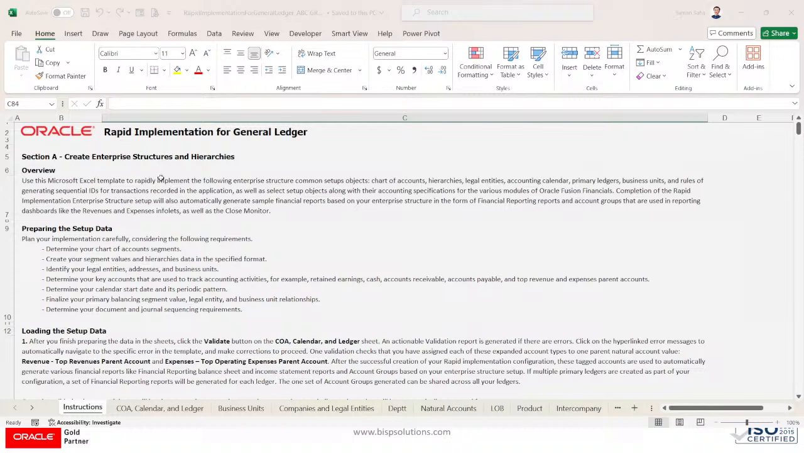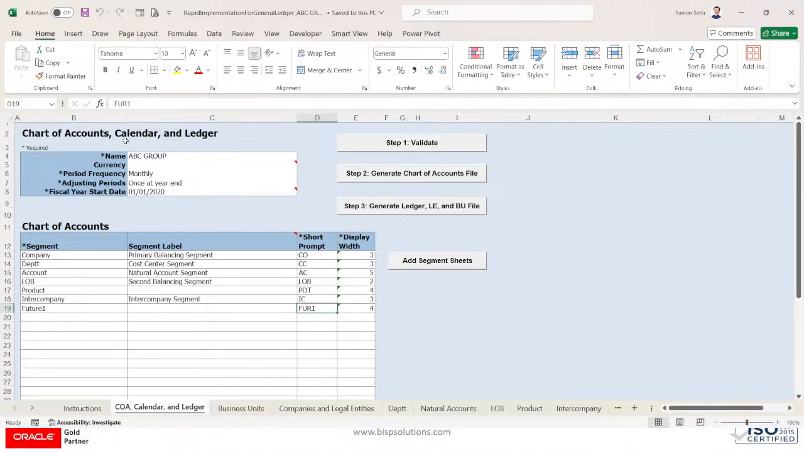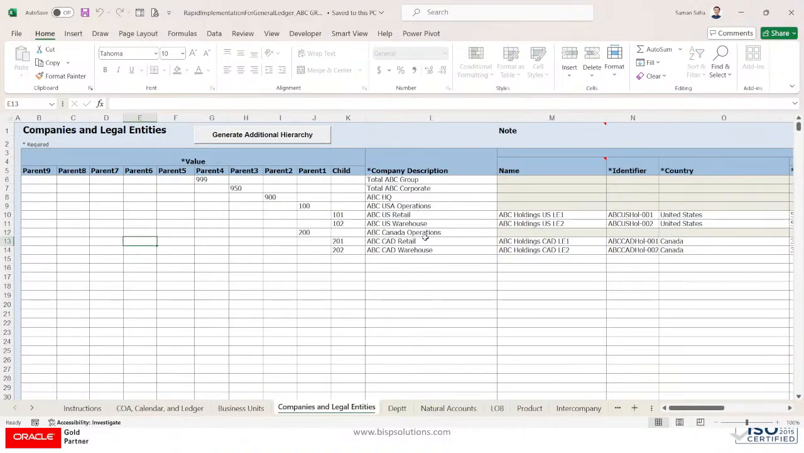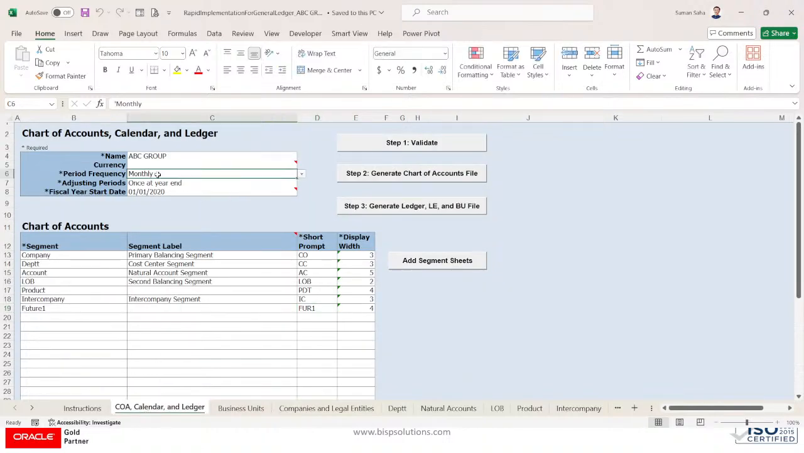So you can see this is the instruction, this is the calendar, that is the ABC Group. The name is given as ABC Group, and it will create two ledgers based on your legal entity. That is, you have a US legal entity, and country-wise, one in Canada. The two ledgers will be created. I have not provided any currency. It will take the currency from your legal entity, right? So that is the thing.